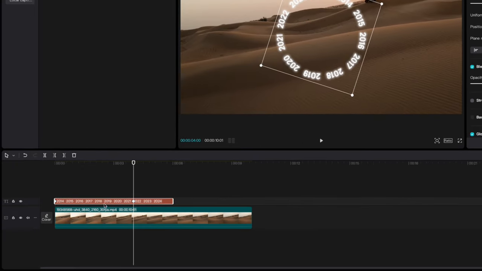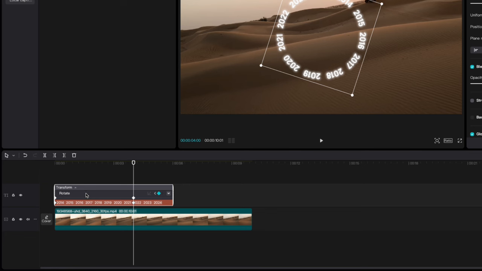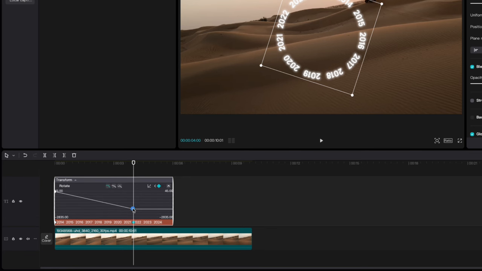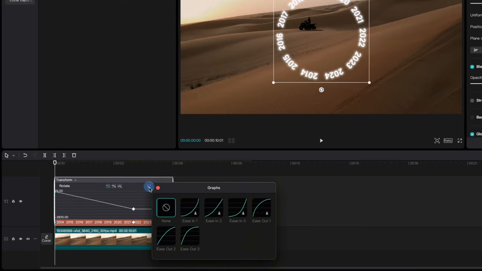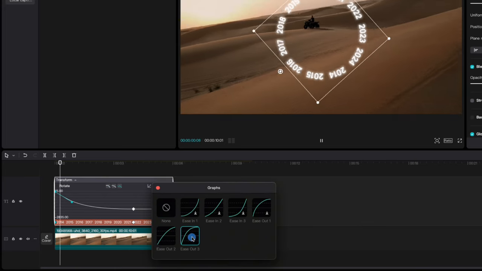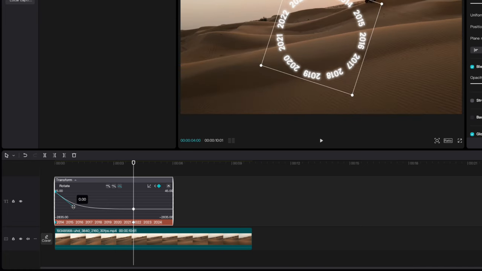Now right-click on the numbers and show keyframe animations. Choose rotate, go to the first keyframe, click on graph and choose ease out 3 animation. Drag the handle down a little and hide keyframe animations.